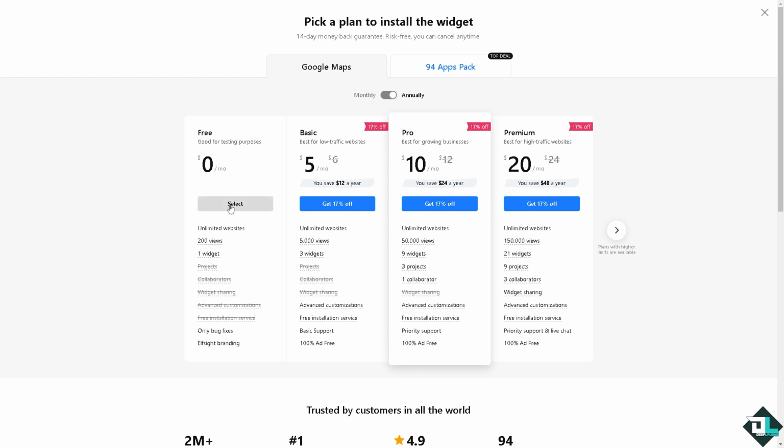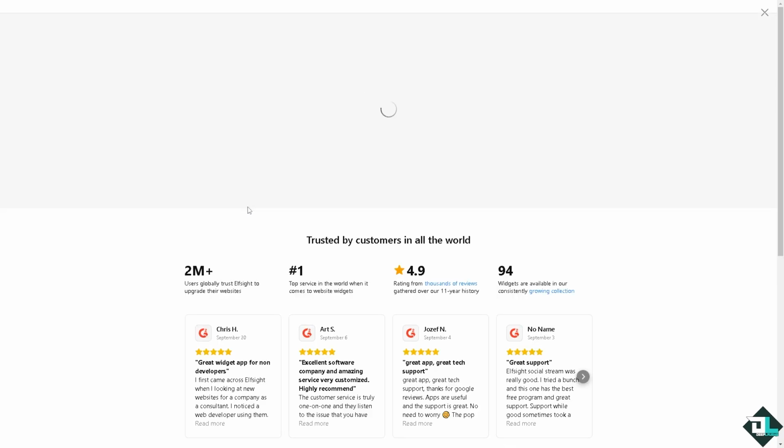widget, all you have to do is select the $0 per month. It's free anyway, don't have to worry for that. But if you want to scale up and get the basic, which is best for low traffic website, just click the basic subscription plan here. And if you wanted to go to pro and premium, you might want to do so as well, but click on 0 for now.